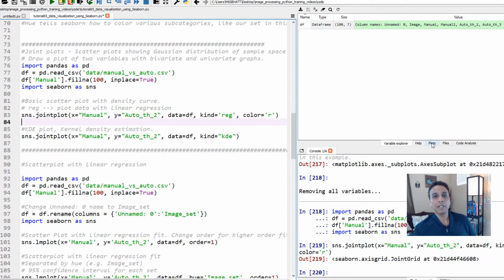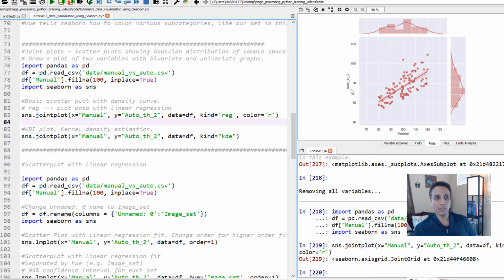This is again your typical graph, the typical plot of manual versus auto. Think of this as a scatter plot, and this line is our linear regression fitting this data. Okay, so that's what kind equals reg stands for, and color equals r is color this in red, and the one on the top and the side. So when you do a joint plot, it's actually doing the bivariate or the two variables plot, and it's also doing univariate graphs. For manual, for the x-axis, it's putting that on the top, and for the y-axis, in this case auto, it's putting right on here. So it's very informative for scientific plotting.